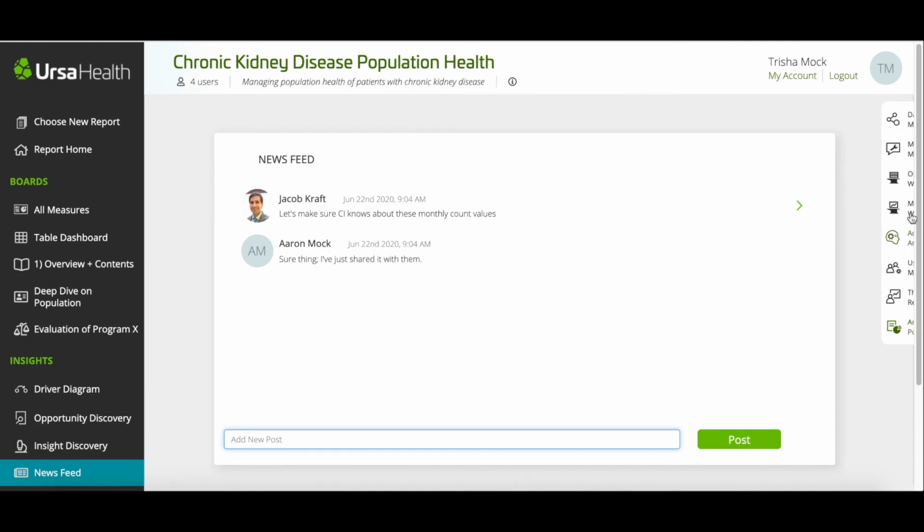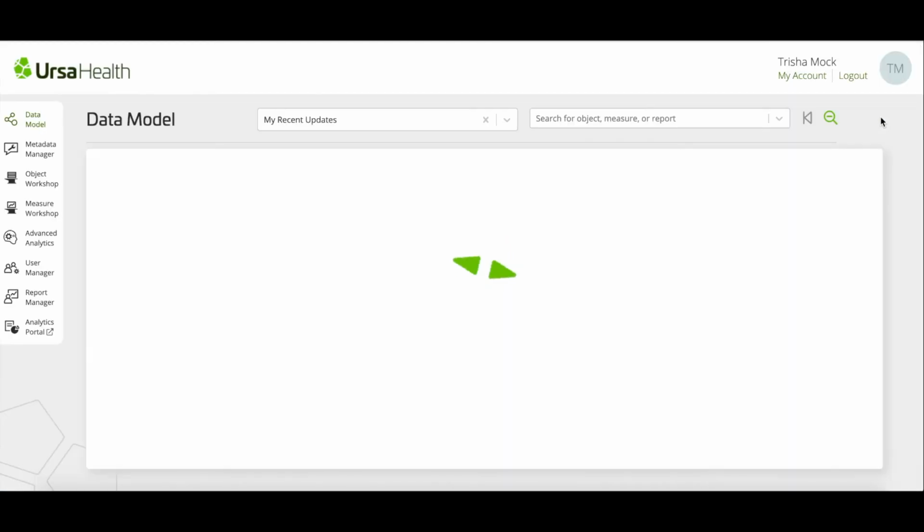So that concludes our high-level review of Ursa Studio. And you should now be acquainted with what you're able to accomplish in all 8 of the application zones.